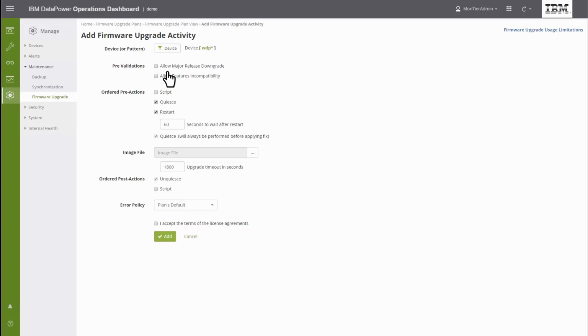Dpod will not allow to downgrade a major version of an appliance, as it is not recommended to do so. You may override this restriction using Allow Major Release Upgrade checkbox. Dpod will also validate that the enabled features on the appliance match the features of the firmware upgrade file. If a feature such as TIBCO is enabled on the appliance but does not exist in the firmware upgrade file, the upgrade will fail. To skip this validation, check Allow Features Incompatibility.